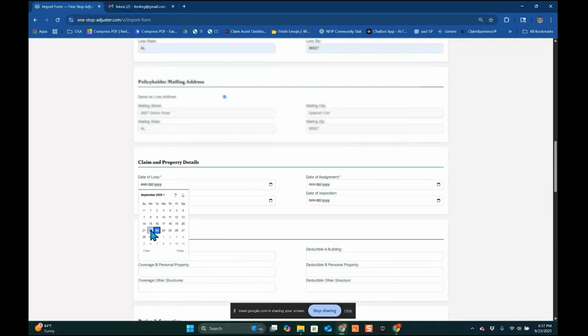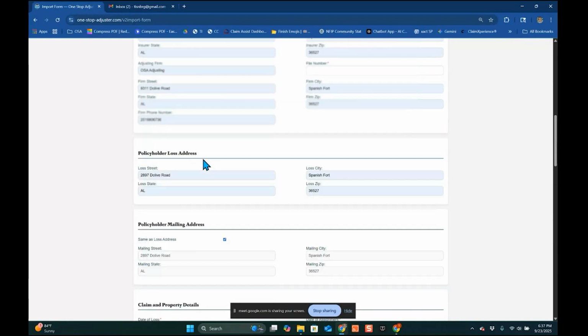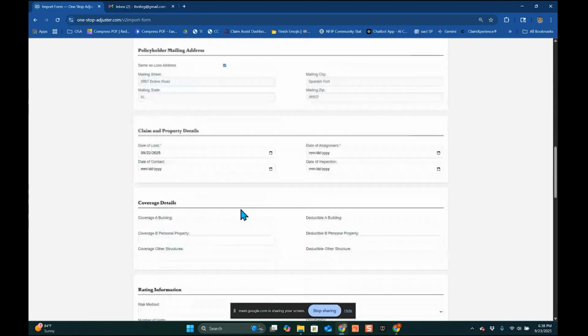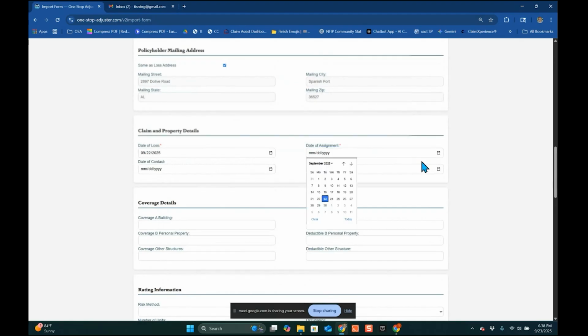So we'll just put the date of loss as of yesterday. Actually, let me go up here and clarify this because it will throw it for a loop. I've got to go change this to 2024, and 10, 2025. Sorry, I had to make sure my policy dates were all in sync. Okay, then again, date of assignment, I can go in there and do the date of assignment, date of contact.